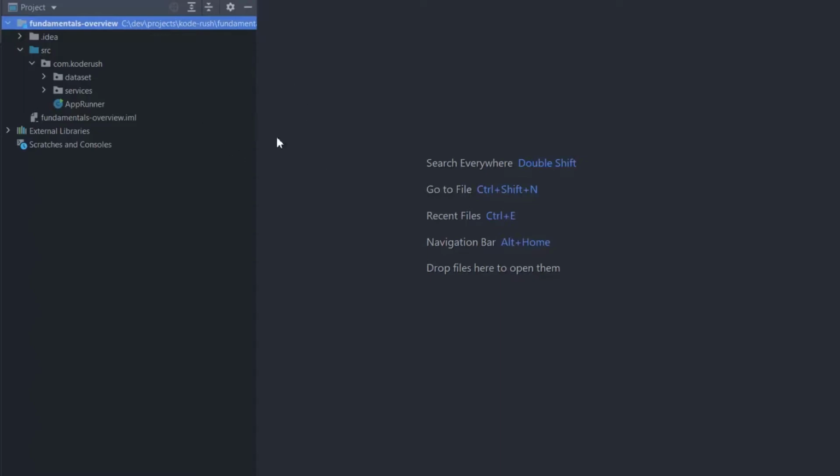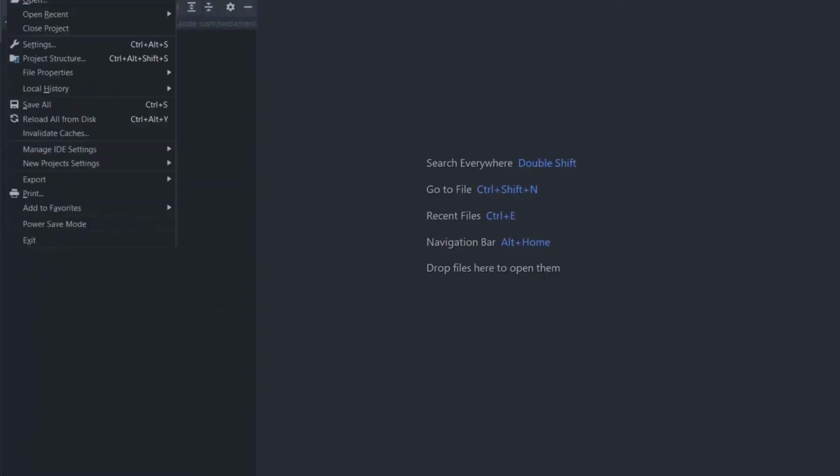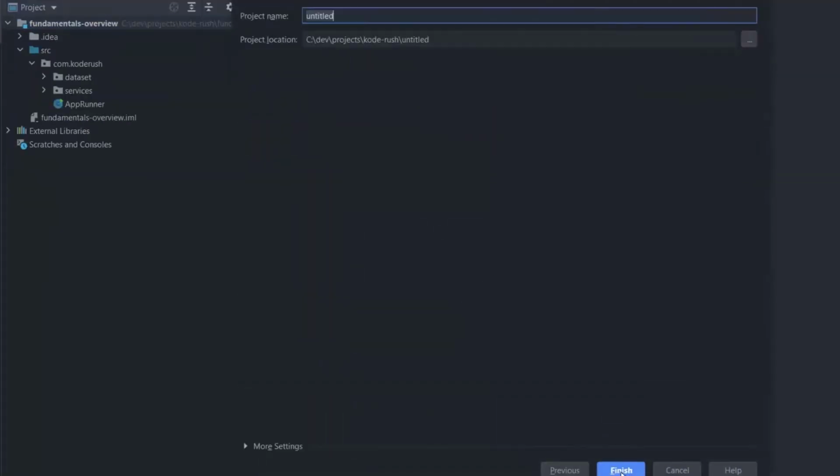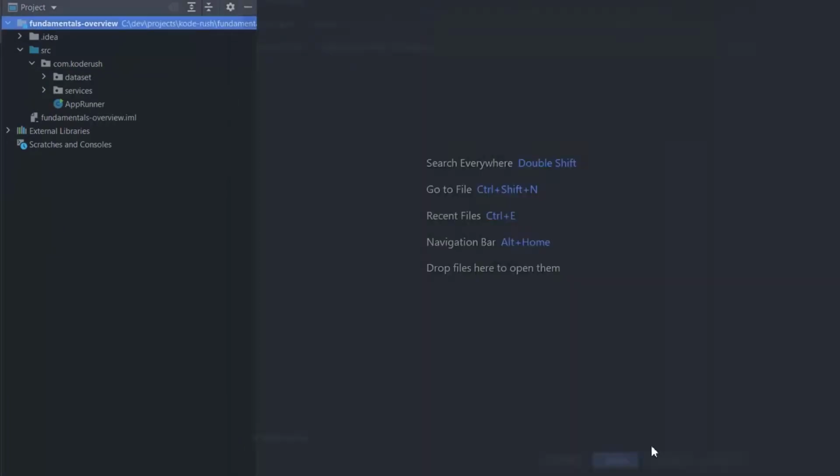So the first thing that I've done is I've created my Java project, and as I said with IntelliJ, you just go to File, New, Project, right? And then after that, just go next, put the project name, and finish. But in this instance, I've already created that.